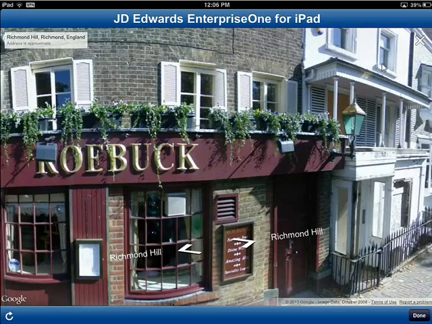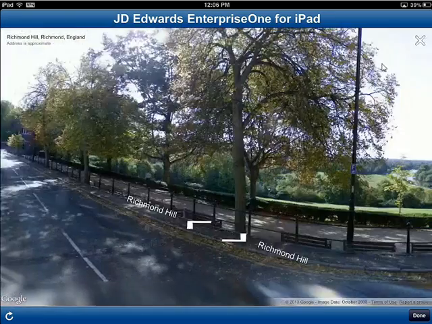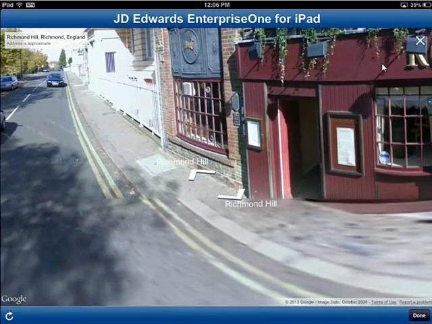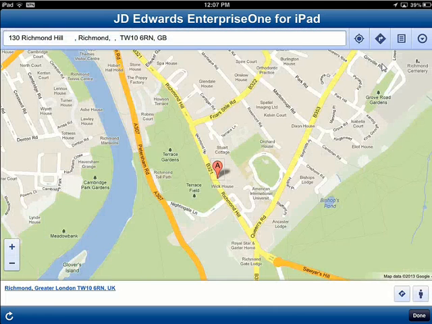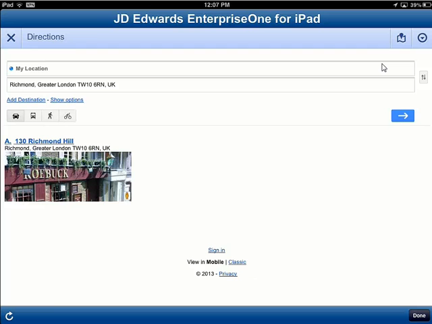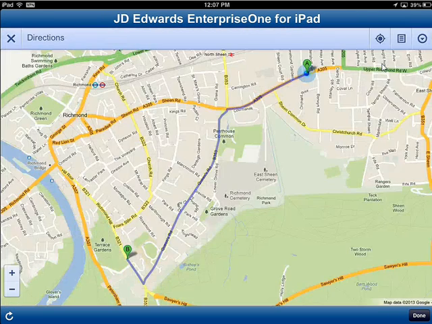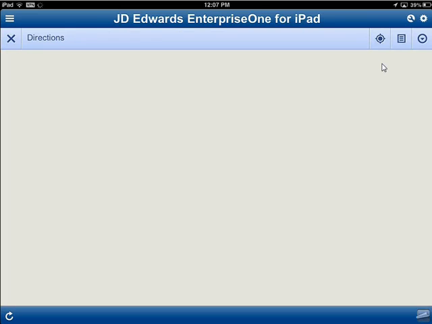If I want to be able to drill into more information, maybe I want to take a look at the map's native feature to get a lay of the land, figure out where I'm going to park, what kind of work I may need to do, I can very easily launch into that street view. And then also, if I want to get directions, within a couple of clicks I can go ahead and leverage this application to get a nice graphical map to where I need to be. Once again, very seamlessly interacting with the EnterpriseOne application launching this.